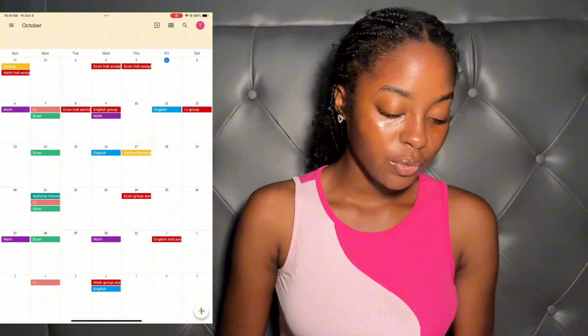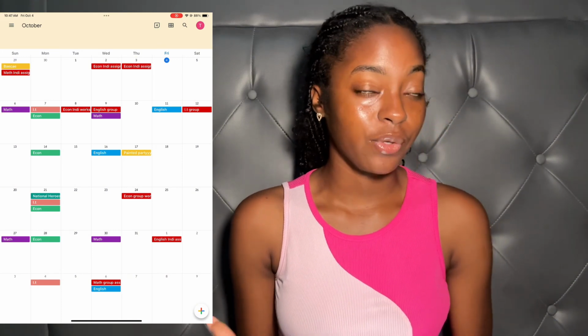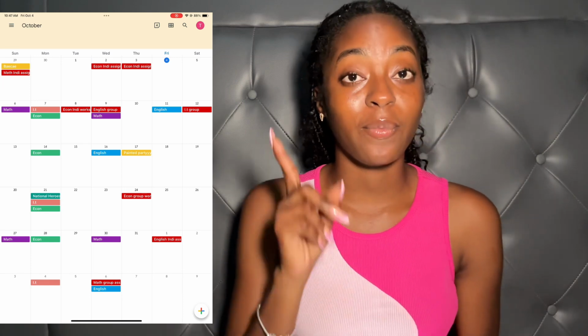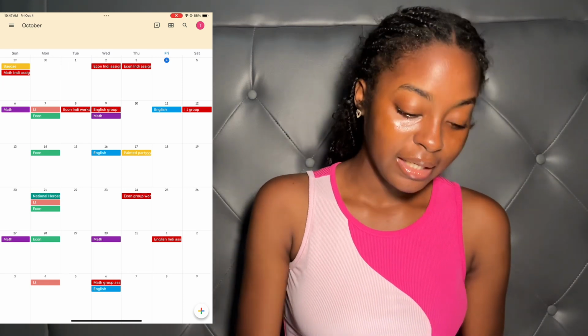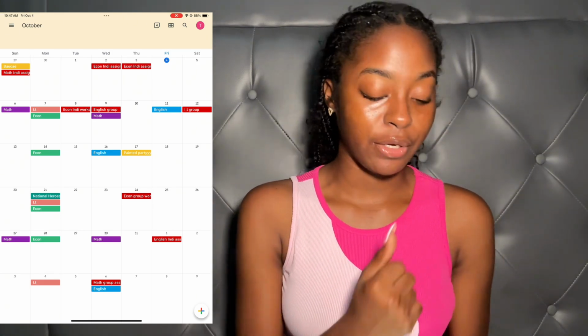So on each, what I do is I color code it. So everything that's red, that's an assignment due. It could be an individual assignment, a group assignment. Once it's an assignment, it's going to be red. So I know that, okay, whenever I see red, assignment due.